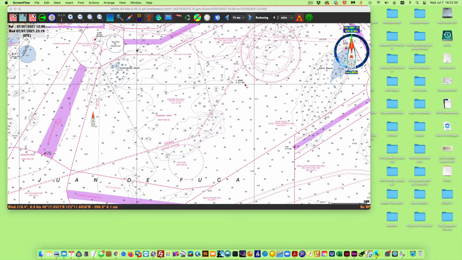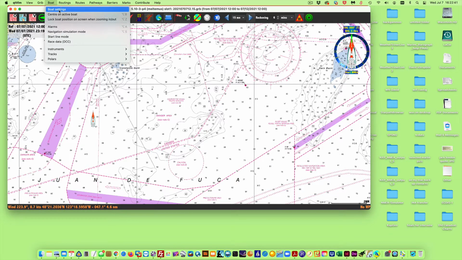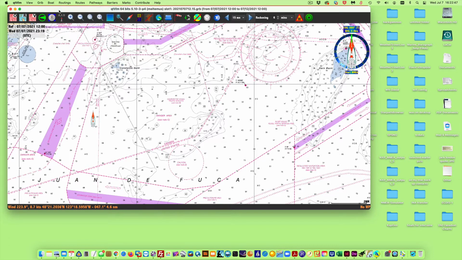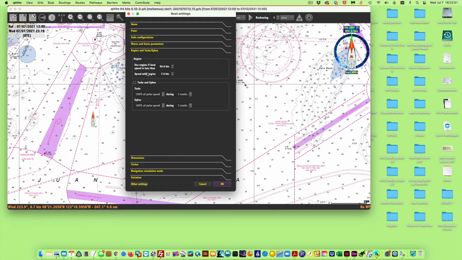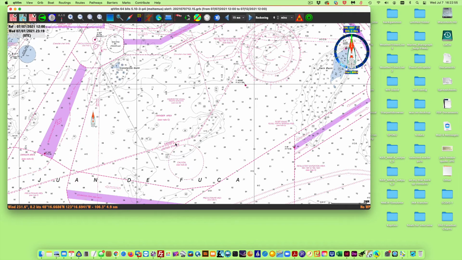They also know that they can only go 7 knots, and we're under power. Boat settings, engine, and then we set under engine, we go 7 knots. Okay, perfect. And we're under power here. Later we come back and do sailing problems, but let's do some of this basic stuff under power first.